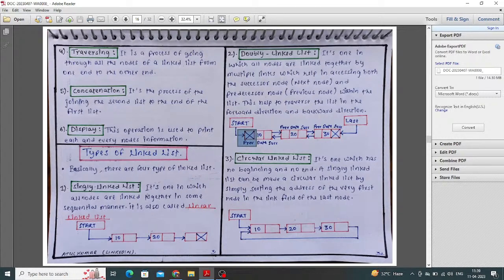Okay, circular linked list. Circular linked list means the last node is taking the first node's address. Like it's the circular type, it starts from here and ends by taking the address of the first node. When we are present on the last node, the pointer will contain the address of the first node. So this is the circular linked list.